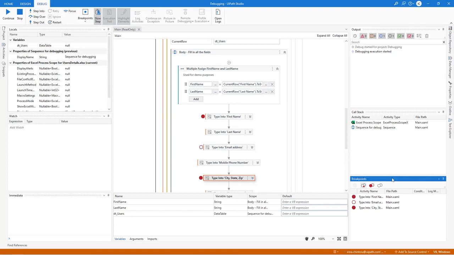Let's explore the Breakpoints panel. It displays all of the breakpoints in the current project, along with the file in which they're contained, conditions, and log messages. In the Breakpoints panel menu, we have the options of deleting a breakpoint, deleting all breakpoints, enabling all breakpoints, or disabling all breakpoints.